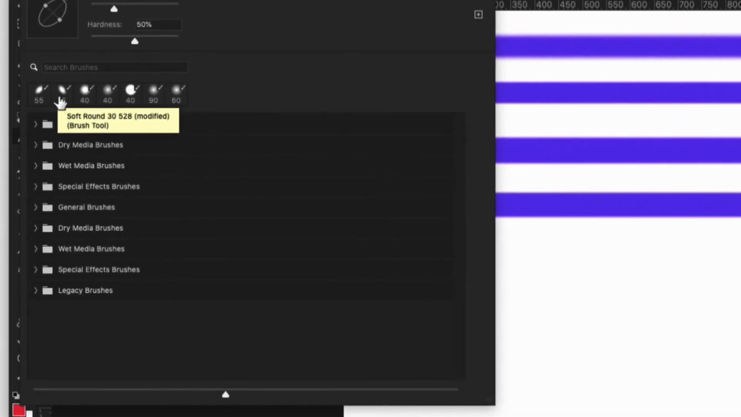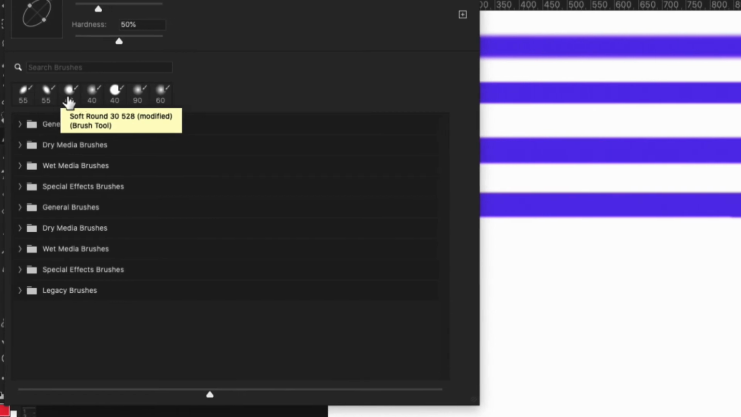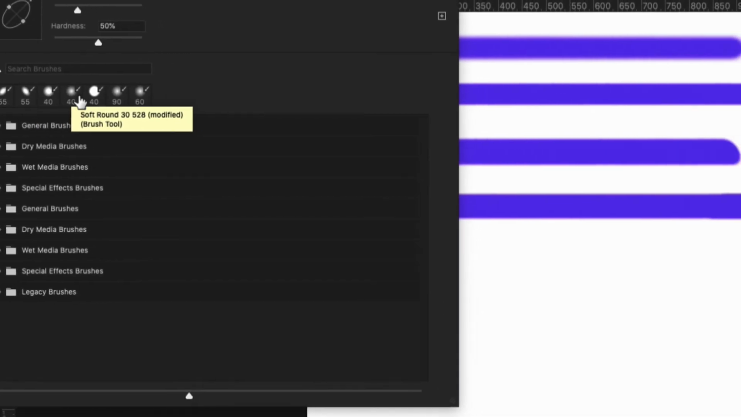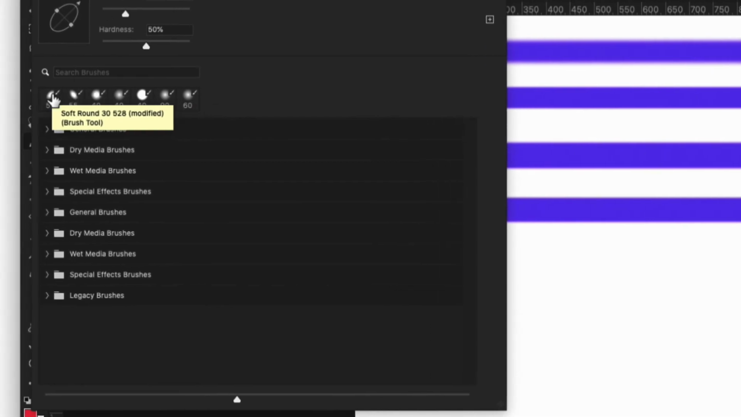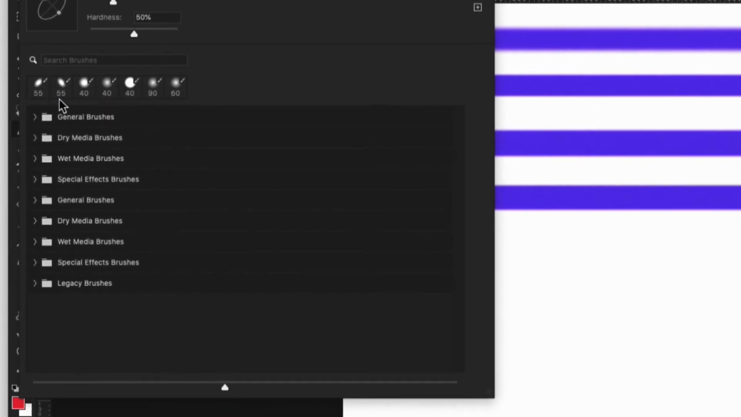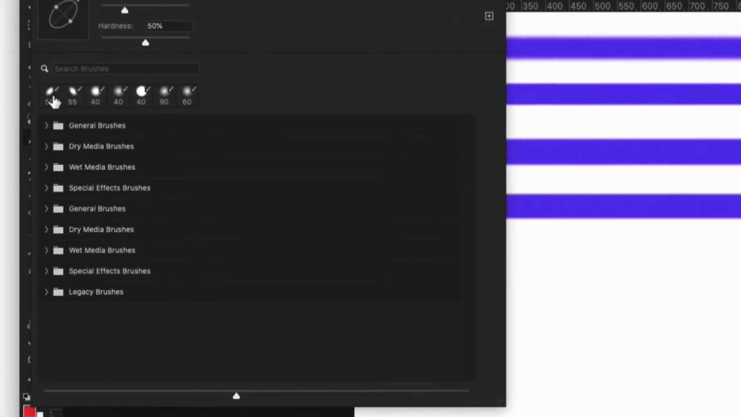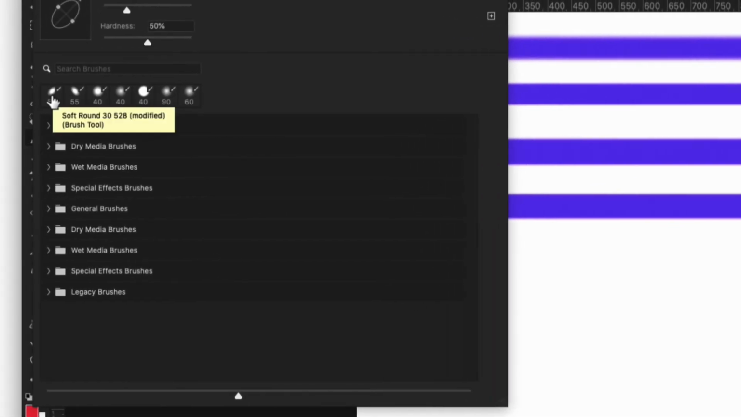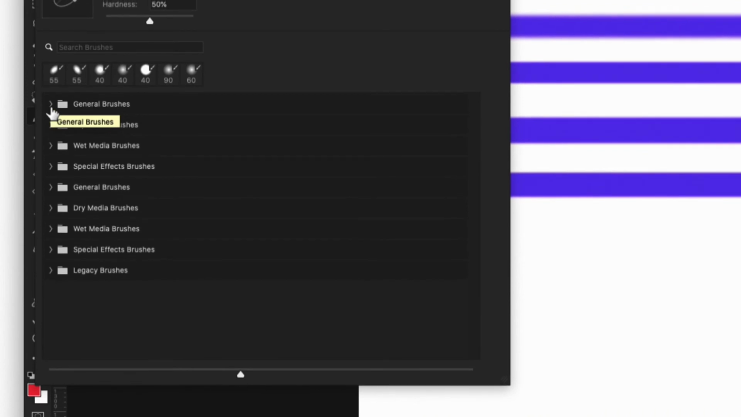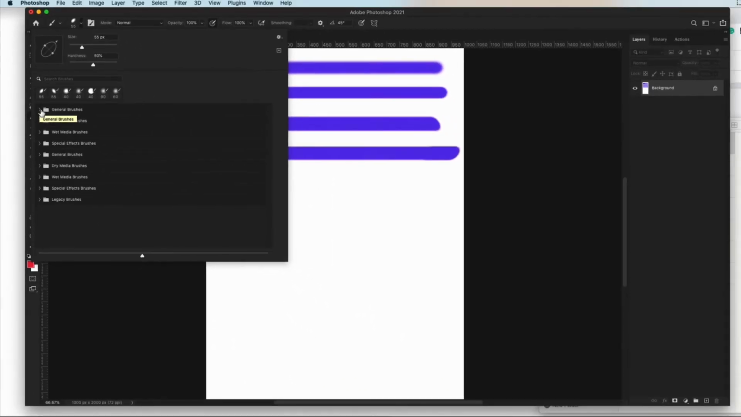Soft round 30 pixels. This is, I guess, not necessarily the 55 right here, and the 40s and the 20 and the 90s. That's the pixels. I'm going to pretty much ignore all that. So what I'm going to do is actually refer to these folders here.